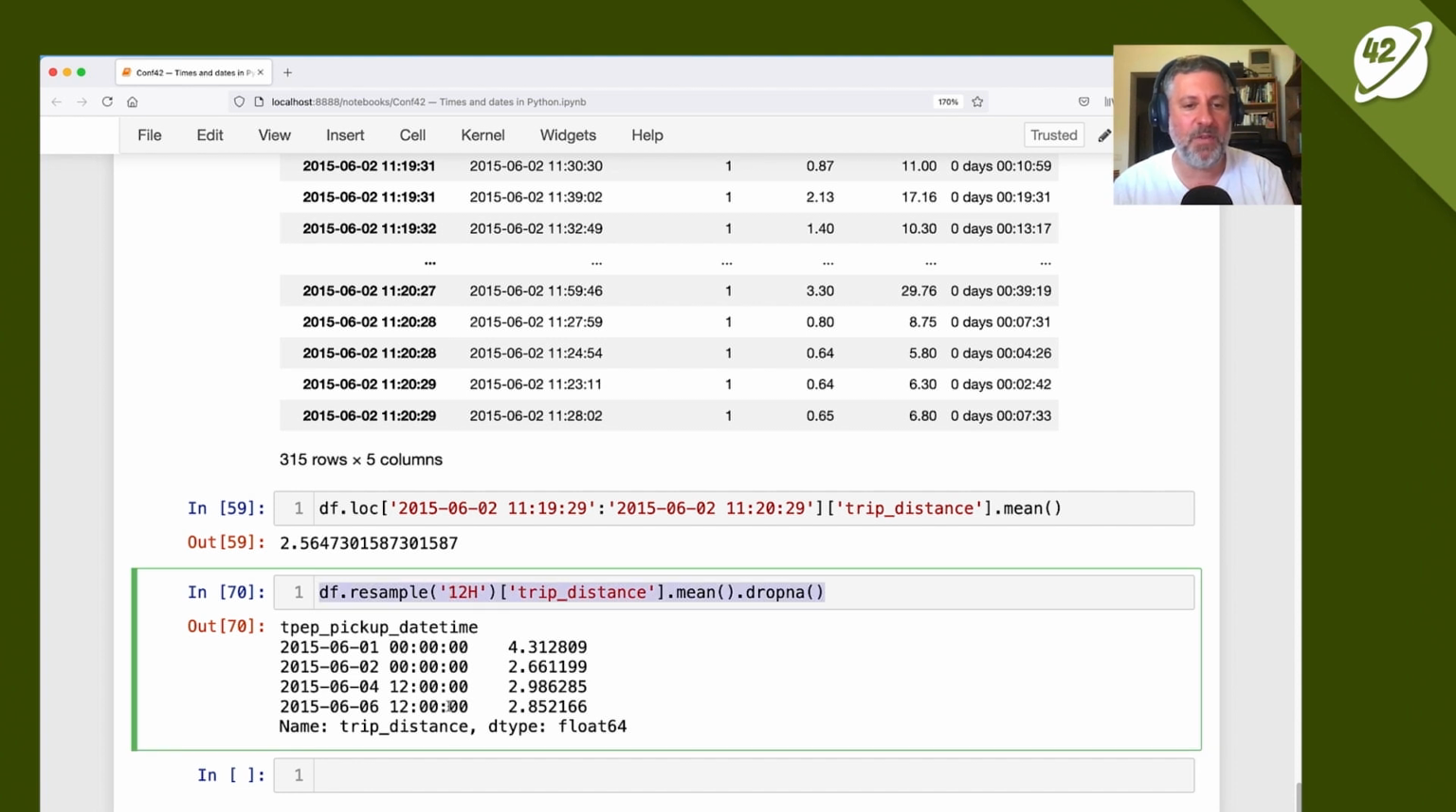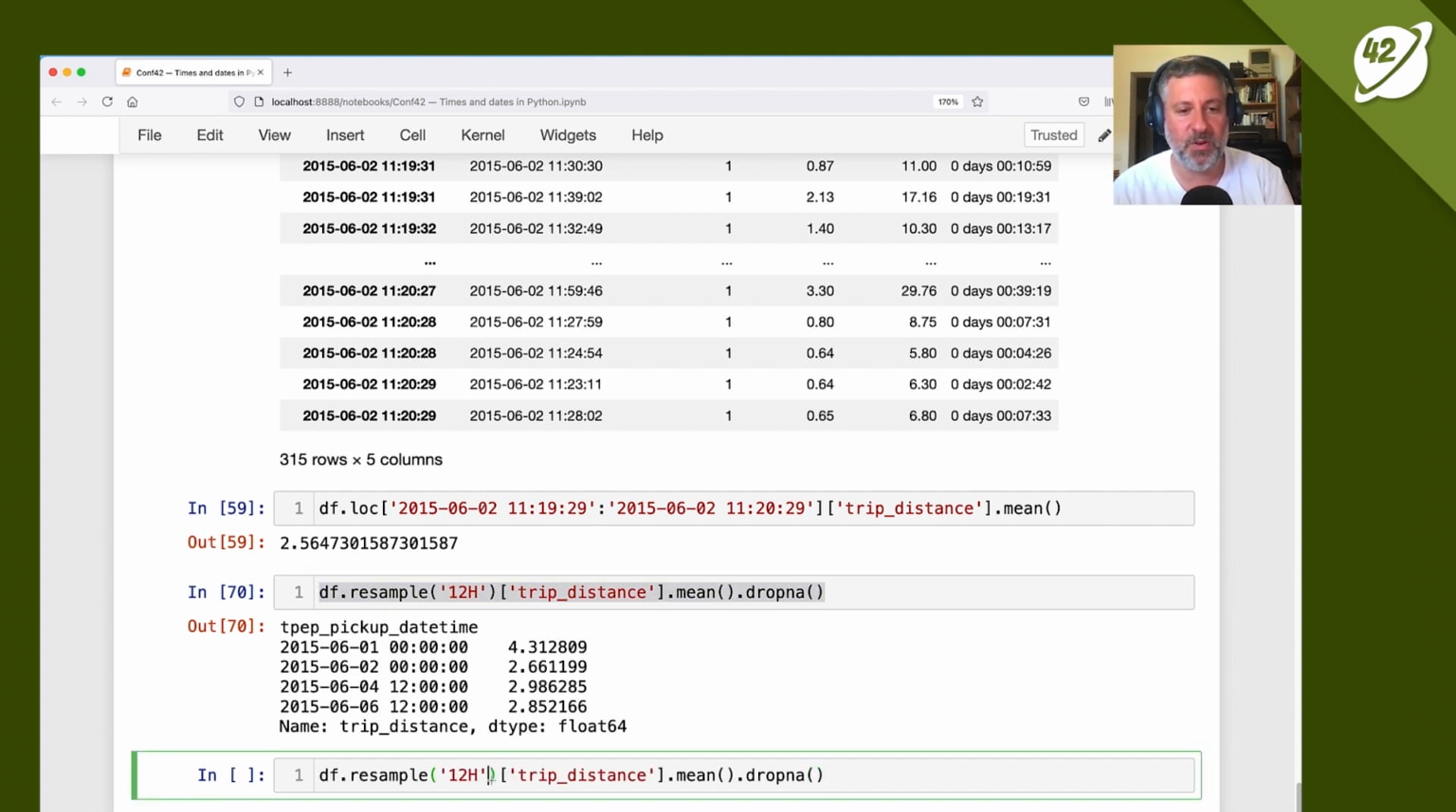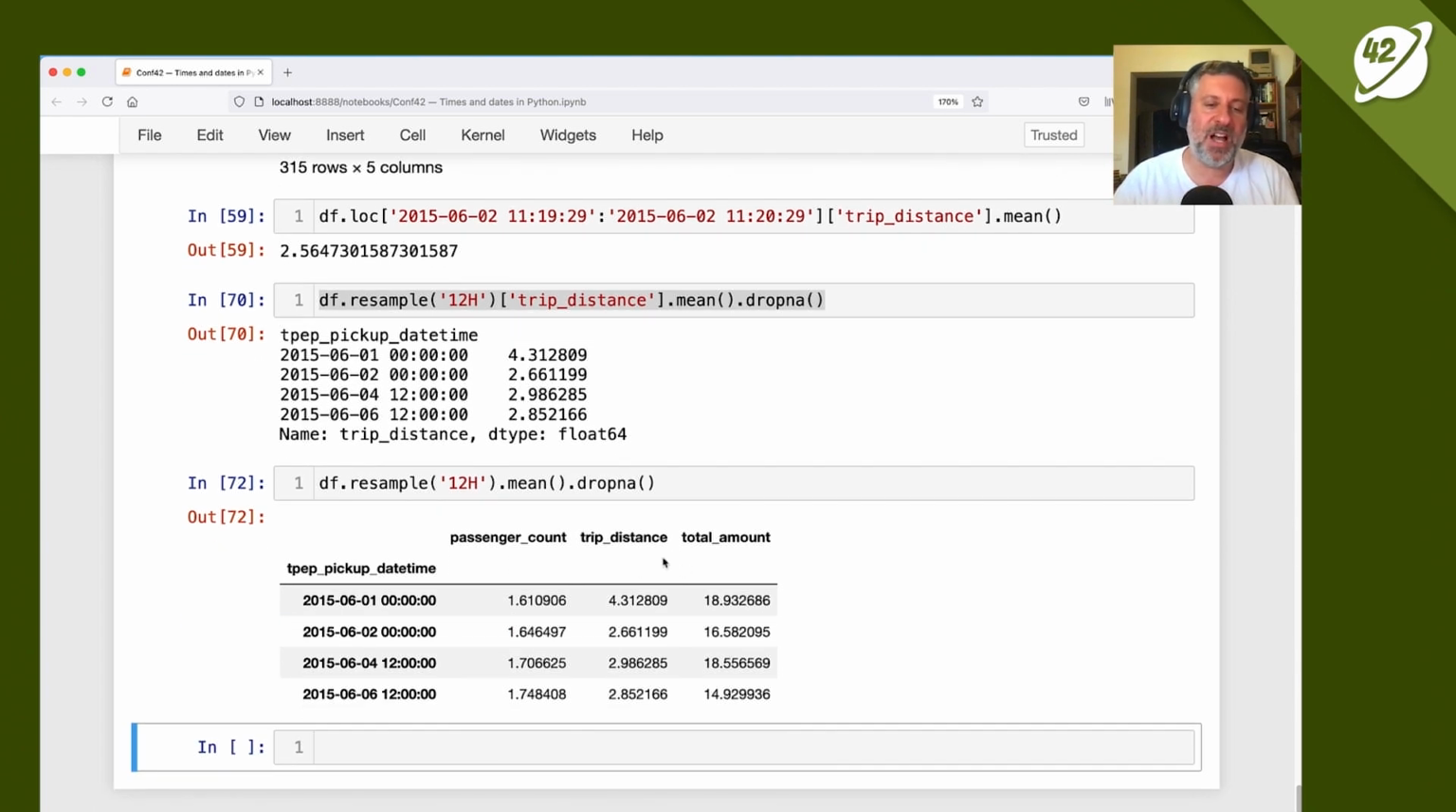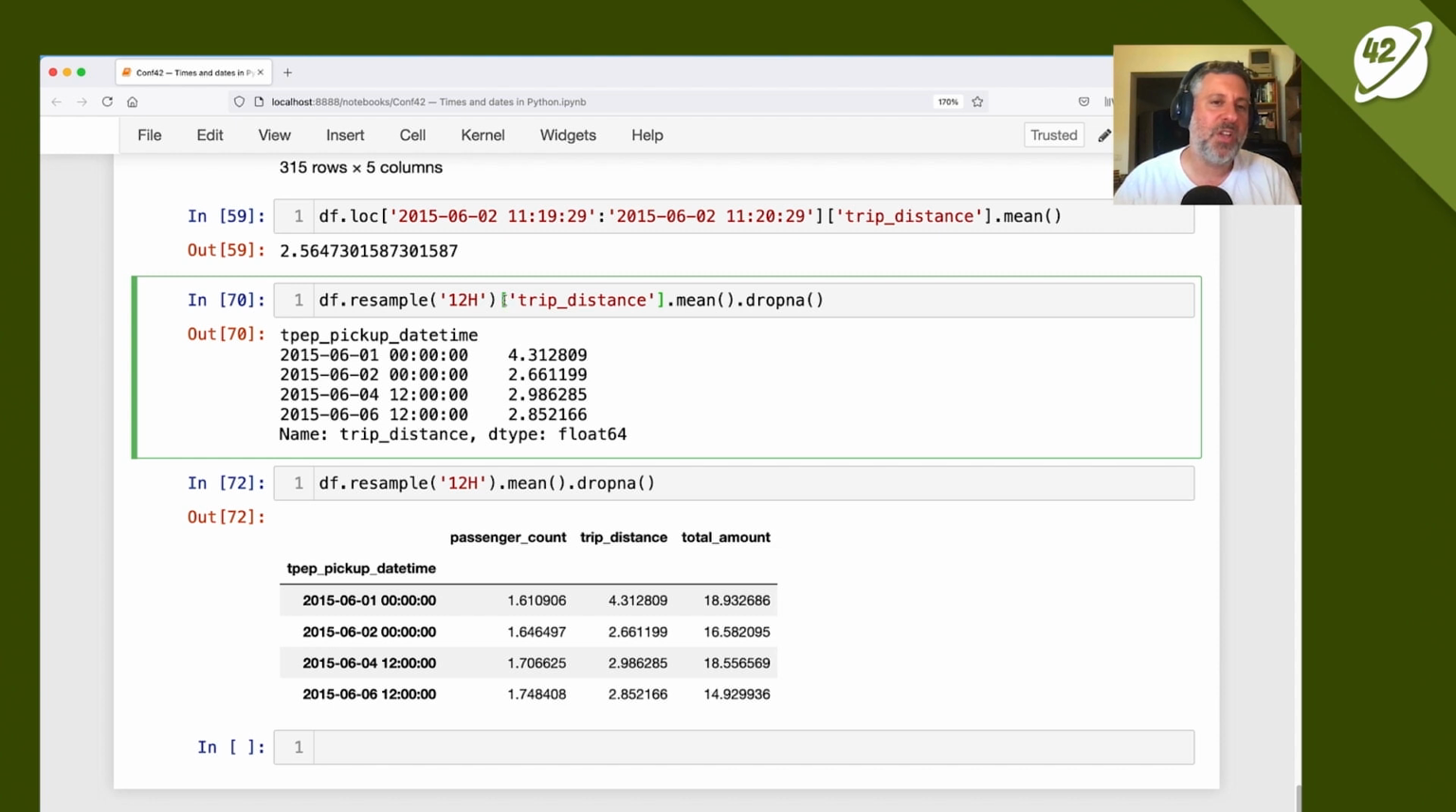By the way, if I take off that trip distance, let's say I do it applied to the entire data frame, and there we go. I'm going to get for each of the columns and then for each of these timestamps. And so you can do this with resampling on any interval you want. You can pull out columns if you want, but you don't have to. And then you can use any aggregation function that you want as well. And the aggregation functions are min, max, mean, standard deviation, count, and I'm sure there's some others, but those are the main ones that we would use.